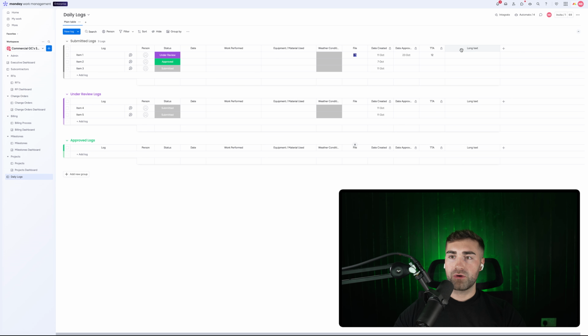So let's add another long text column. This would be delays / issues noted. Hit enter. Might drag this over here. We could have safety incidents, so status non-minor major might be another option.